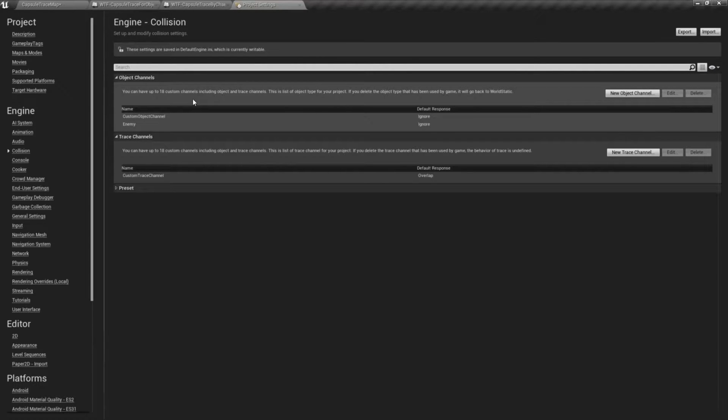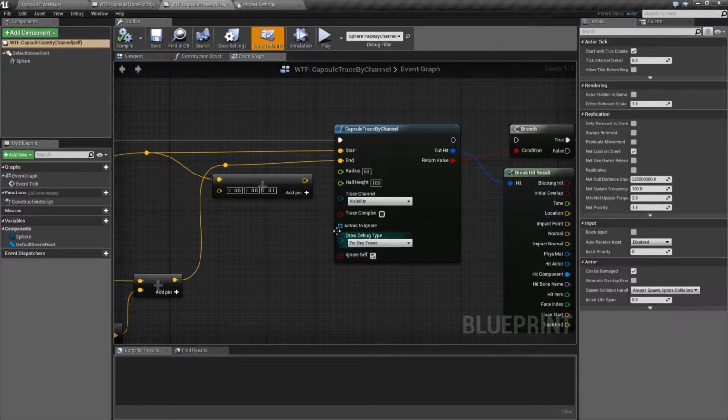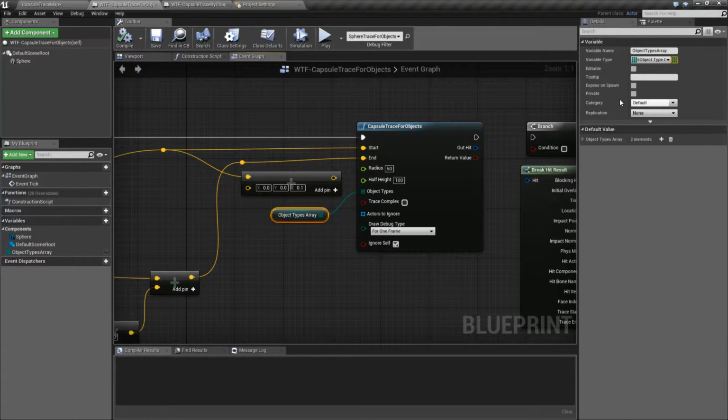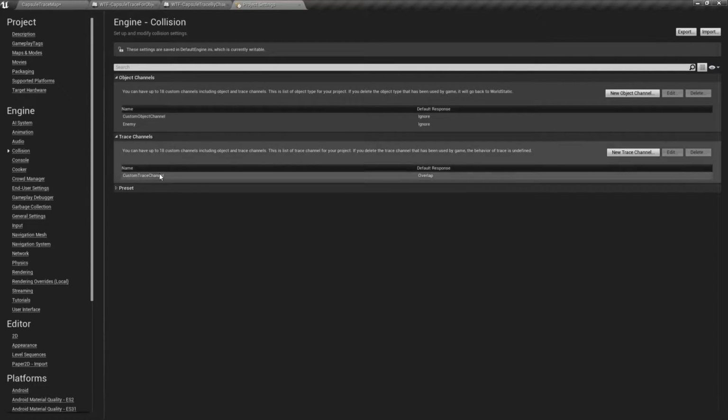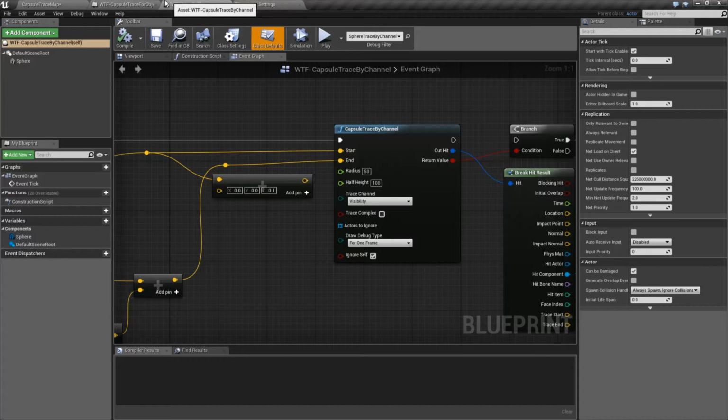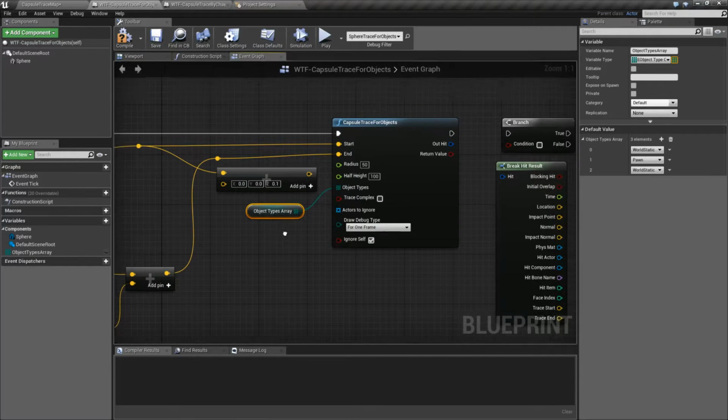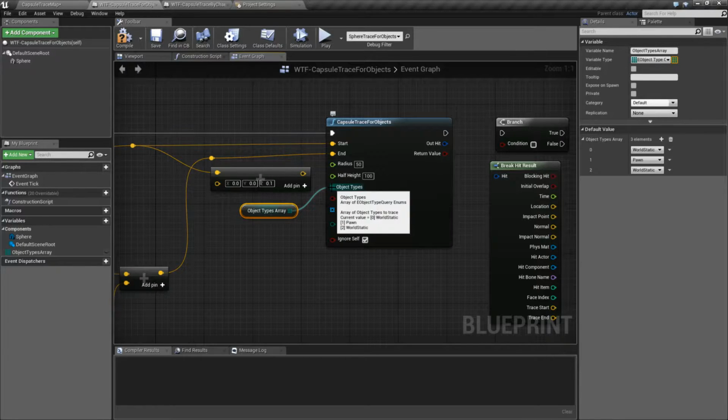You have your default object channels, which are, let's go to our object type, and we can add a new one. You have your default object channels: world static, dynamic, pawn, physics body, vehicle, and destructible. And then you have custom ones, which I've created, called custom object channel and enemy. And of course I created them under project settings, collision, for new object channel. Now, of course, only object types that respond to blocking are going to be affected by this. If you don't block, it's going to ignore it.